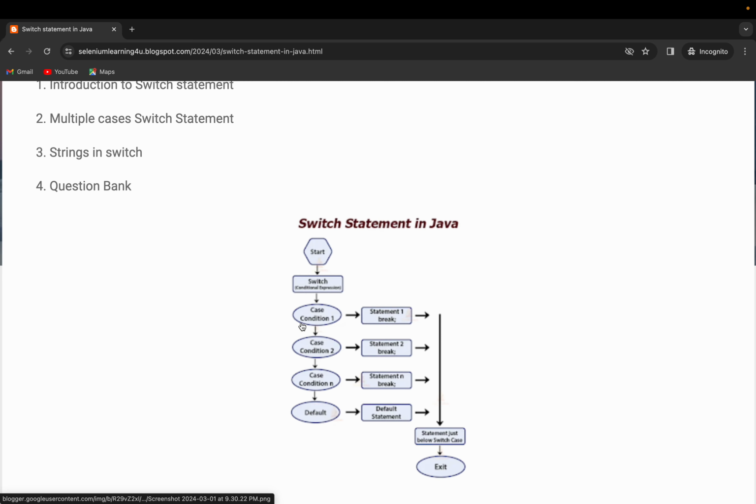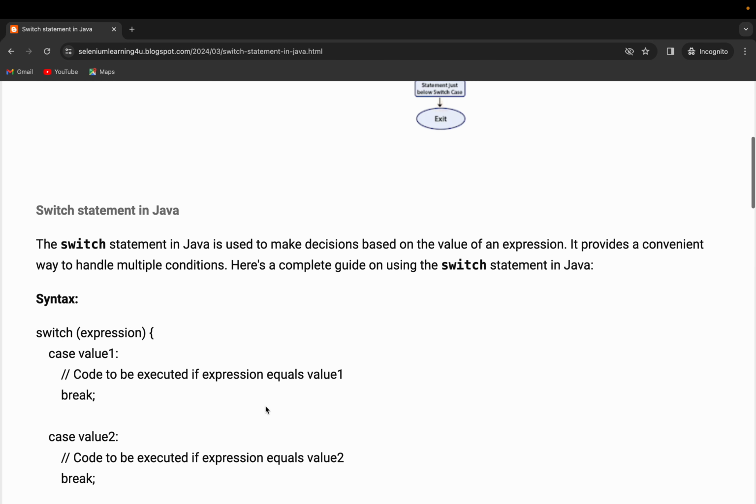And if this condition is not true, it will go to the second case. And if this case is true, then it will execute this statement, otherwise it will go to the next case. And if none of the cases is true, then it will execute the default, and after executing default it will terminate the switch statement. Now let's go with the syntax.